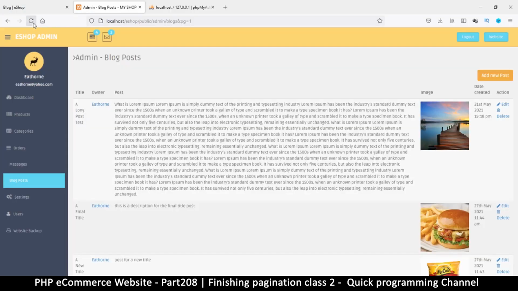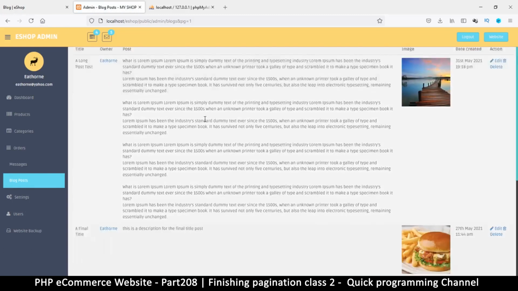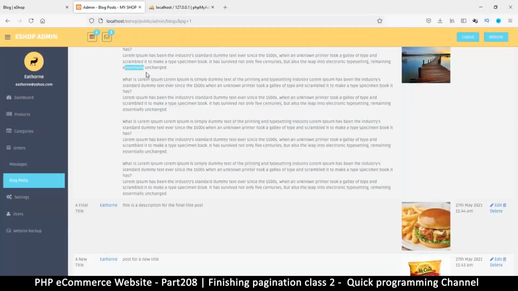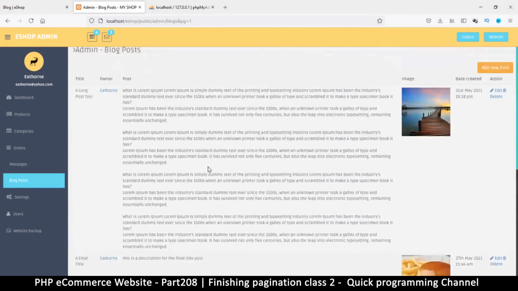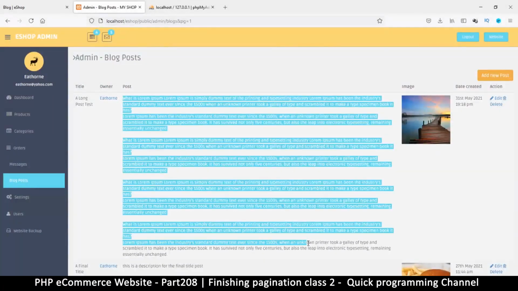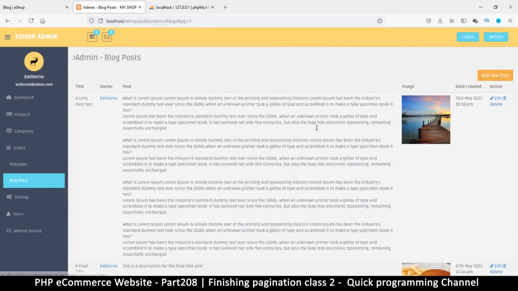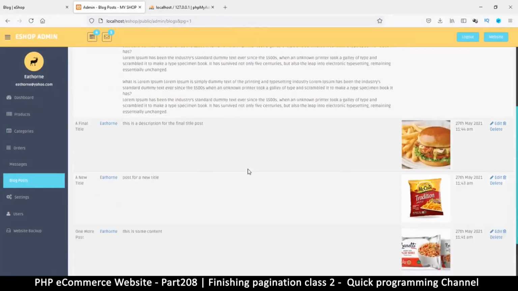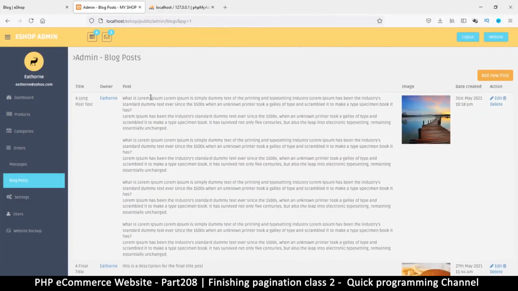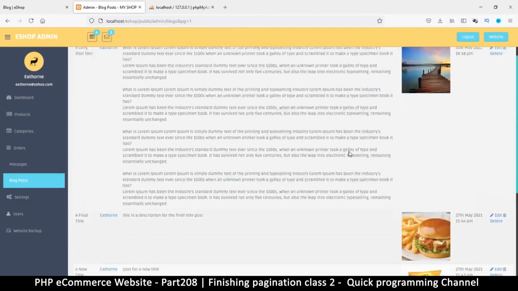So come back here and refresh. Okay, that way at least we see the enter. It's more readable text like this. Now if you want to reduce the amount of text here, you can, so that you can have where to click to go and view the full post instead of viewing it here in case you have thousands of posts. But for now, I think we'll leave it as it is.